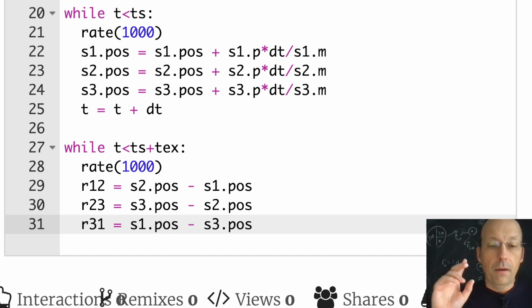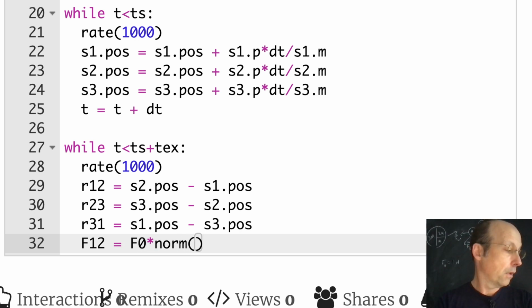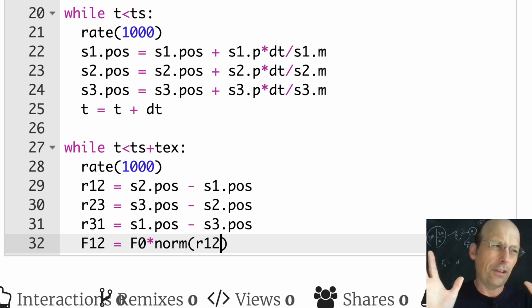Okay. Now I'm going to calculate the force. I'm going to call this F12. It's the force on 2 due to 1. So that's going to be my F0 times norm R12. And you see I have this nice convention here, so that I can keep things straight. I think I may have this backwards. I always get things backwards here, but it doesn't matter. You can just fix it at the end.